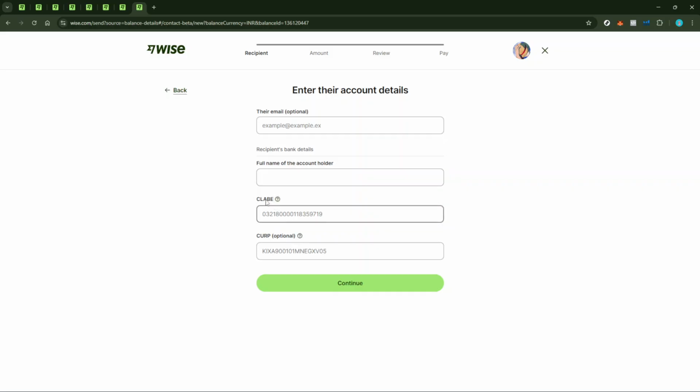This will include the full name of the account holder, their CLABE, that's the 18-digit bank account number used in Mexico, and their CURP, which is a unique identification number used in Mexico. If you'd like, you also have the option to include their email. While not mandatory, adding their email can be useful for notifying the recipient of the incoming transfer or for extra contact if needed. Before finalizing everything, review the transfer details carefully.